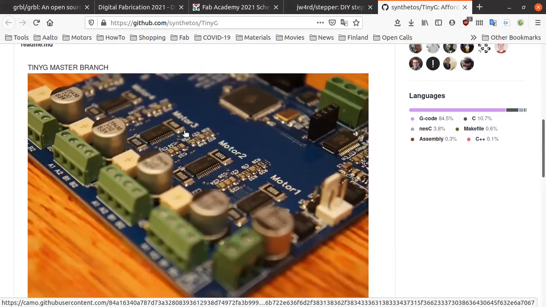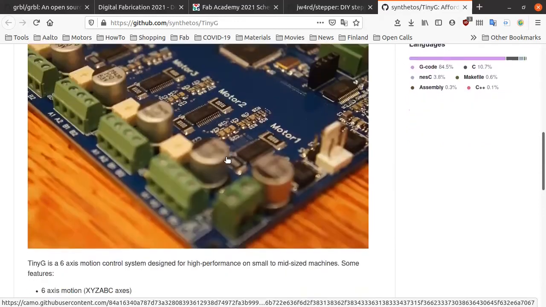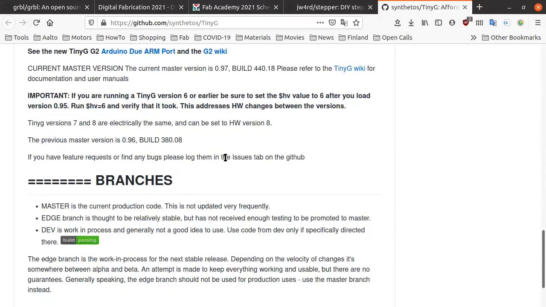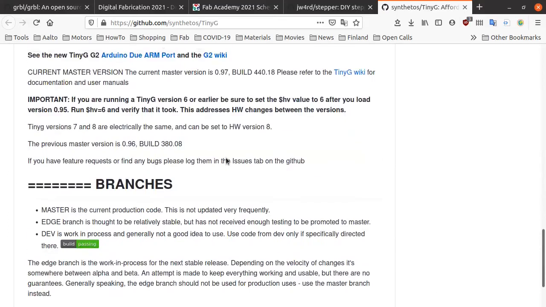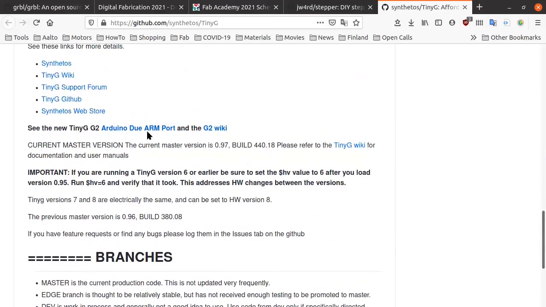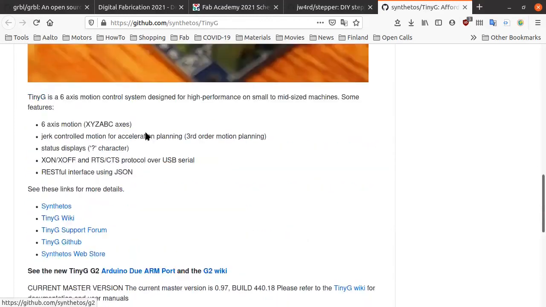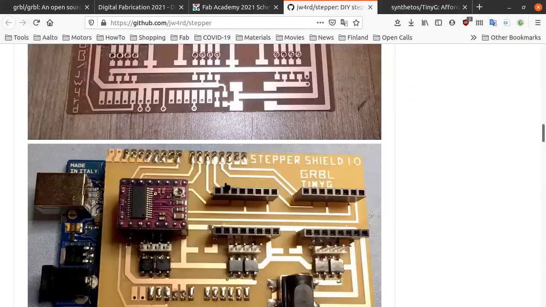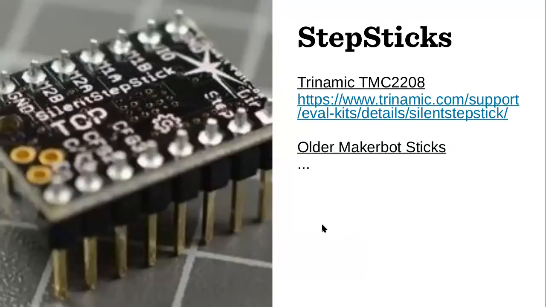But yeah, so this is kind of also more or less a standard. So many 3D printers are using this as the main driver. And here you can find all information about how to use it and what it is about. So it's basically an Arduino with stepper drivers. So basically the same thing as using an Arduino with this shield. And yeah, the step sticks.